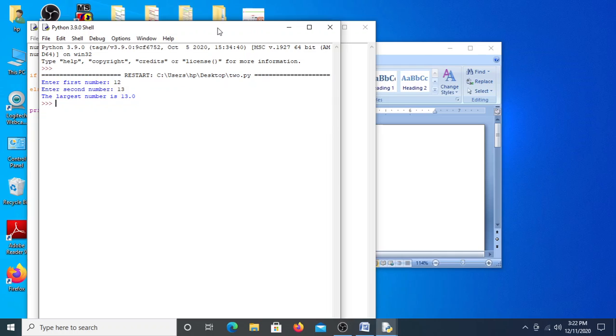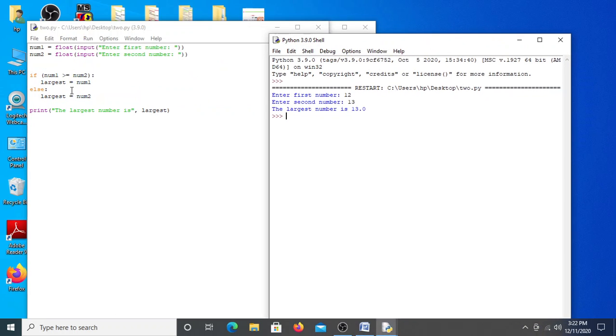So how does this logic work? Here I have taken num1 is greater than num2. The user may enter any value as num1 and num2. If num1 is greater than or equal to num2, then num1 should be printed as the greater, or else num2. Only two values are there, so either number 1 or number 2 is going to be the greatest value.